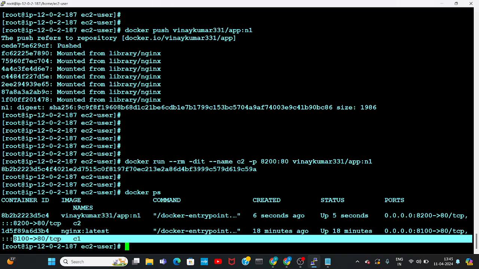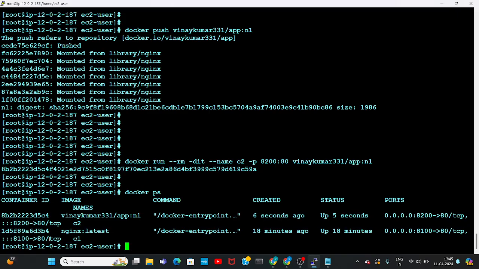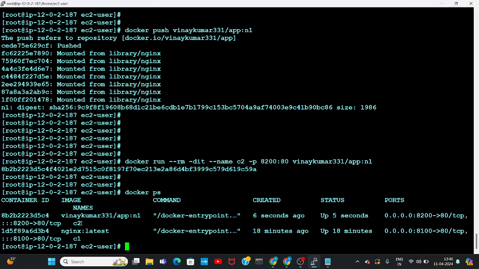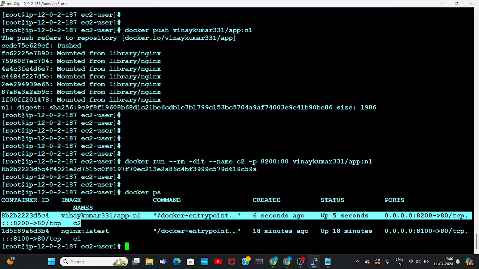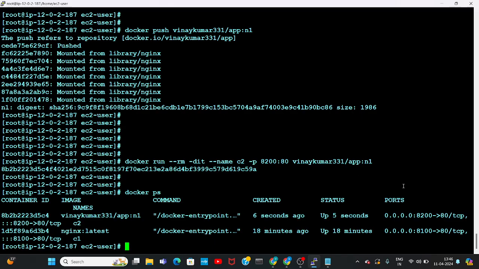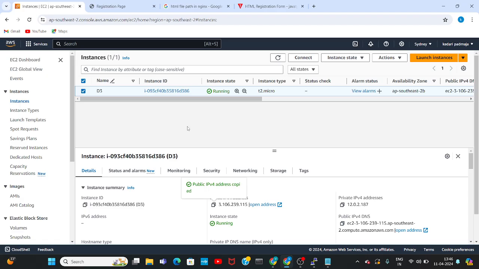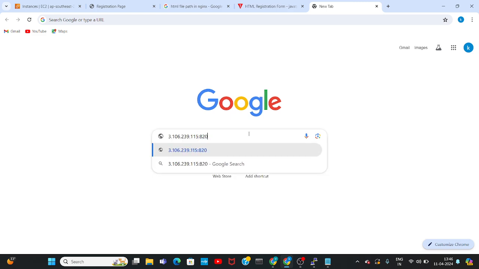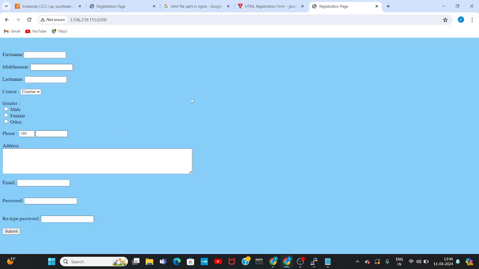The first one is the Nginx container. Maybe you have edited the code. Now this is your own image, not a default image. The container is running over port 8200 with the same code. You can copy that and check there. Yeah, 8200. Okay, now you got the same code.